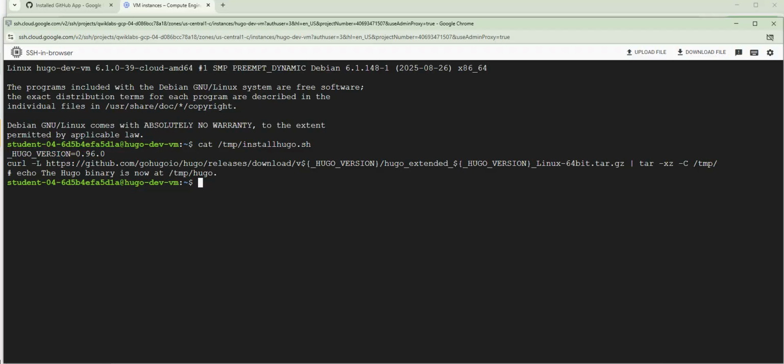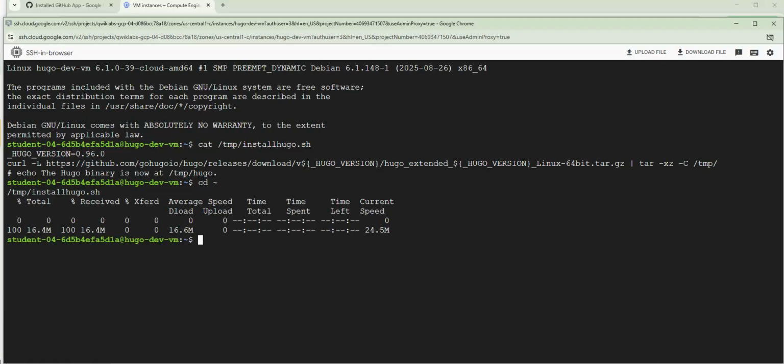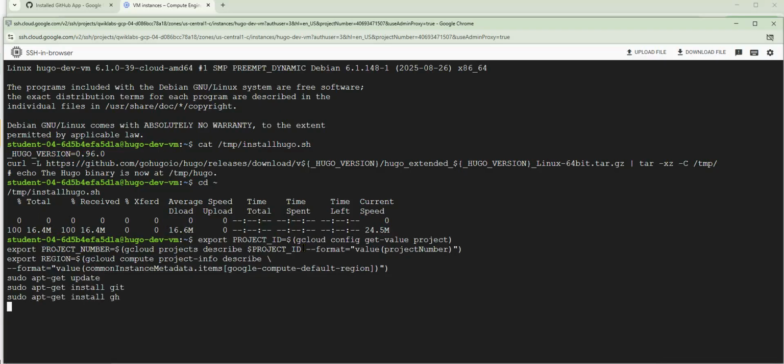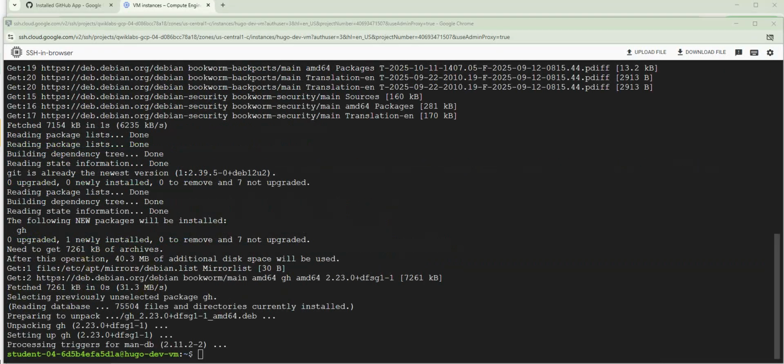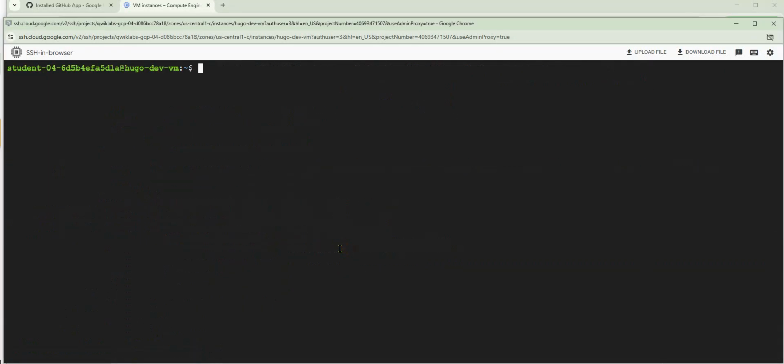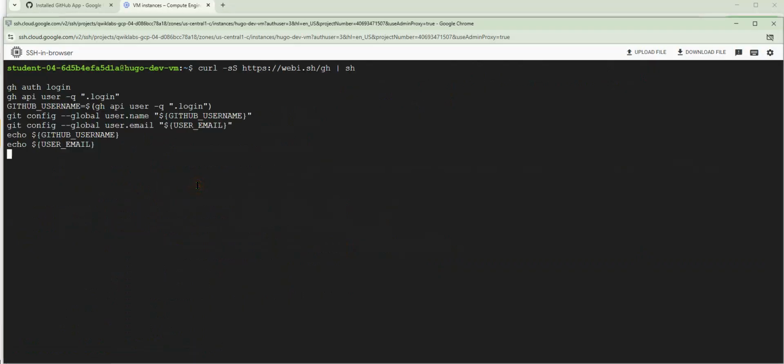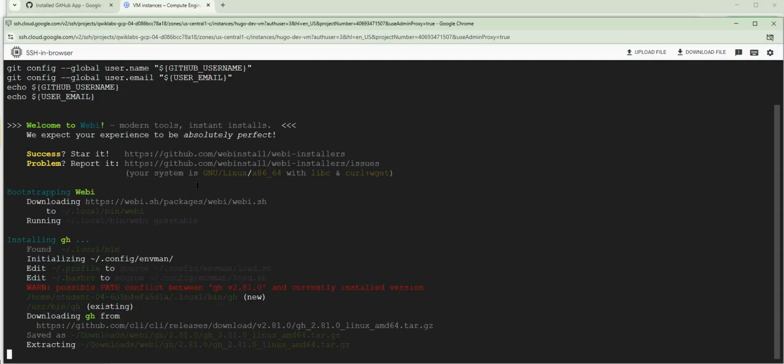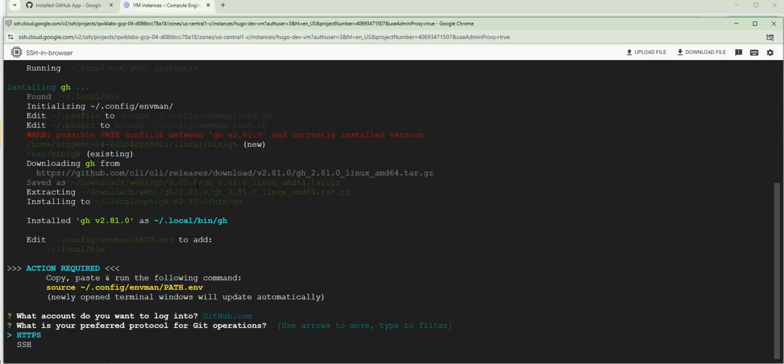Okay, so next we're going to install the Hugo website. Next we're going to create a repository and the initial website. So we will install the GitHub and GitHub CLI on the Linux virtual machine and set up your project ID. Right, I just enter this command here. Right, it's done. So let me clear this. And now we will run this command to configure the Git and GitHub. Everything default and press yes.